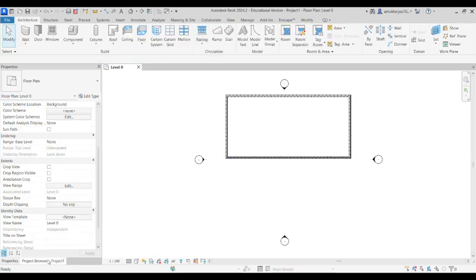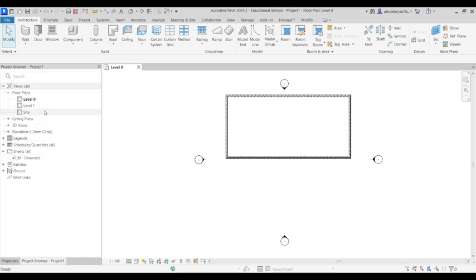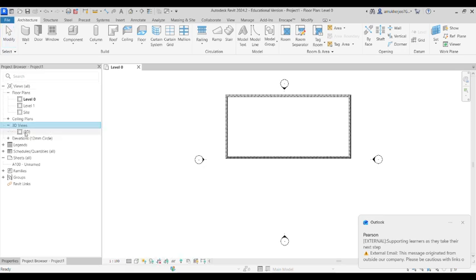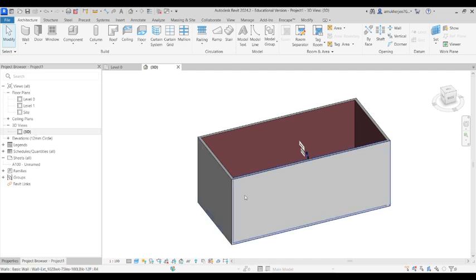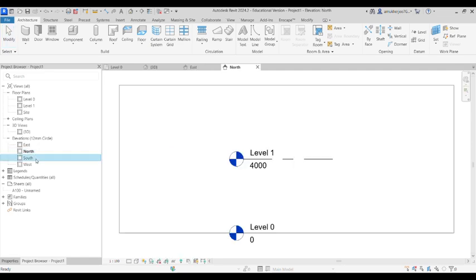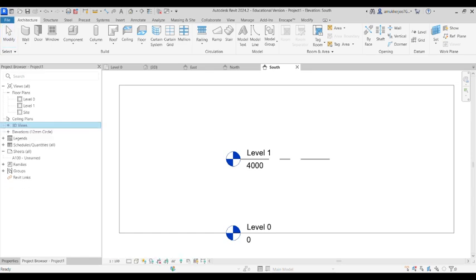Right. The next is your project browser. From the project browser, you can see the different views, whether it is level 0, level 1, as in the floors, or the 3D views. If you double click on 3D views, it will show you the 4 walls that we just drew. Or if you want to see any elevation of your plan, let's say north, east, south and so on, you can select it from here. These plus minus buttons work like a drop down. If you click on this, all the options inside will show up. We'll learn about them in detail in the next video as well. So that's your project browser.